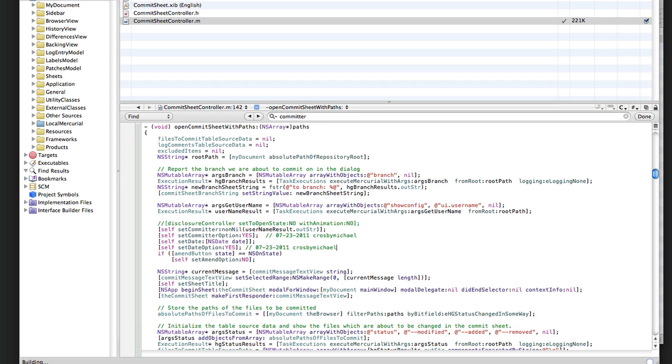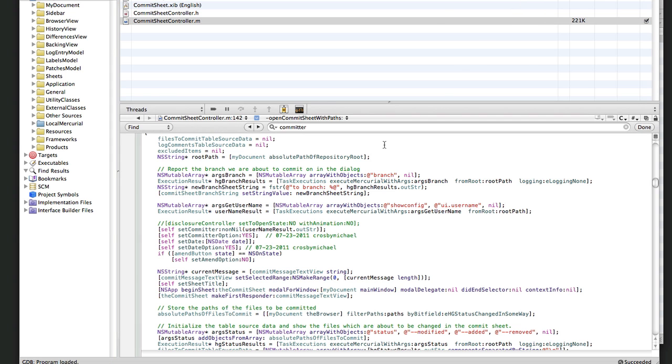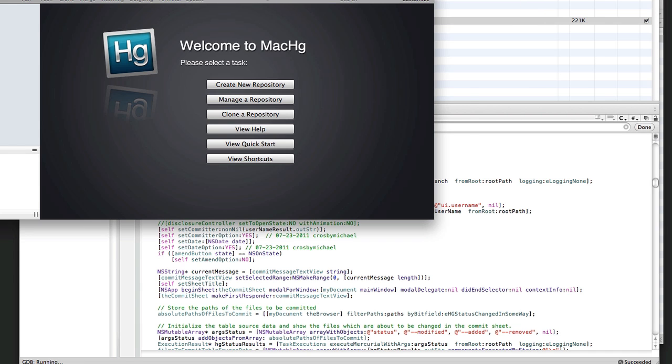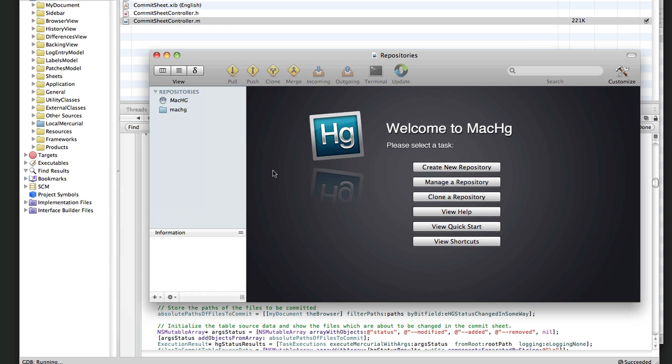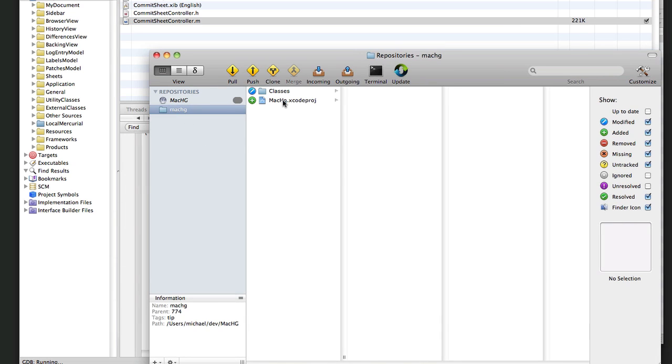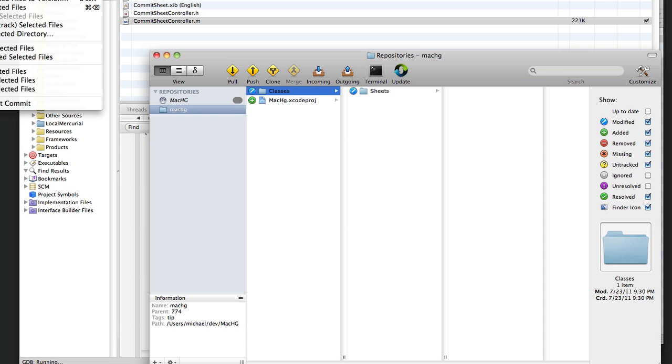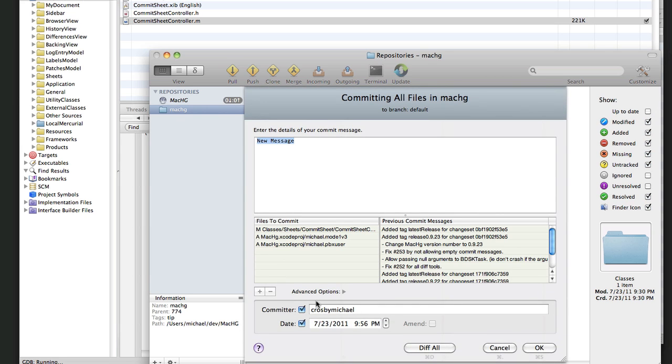I'll hit build and run and see if we can compile this. And this has launched the compiled version. If I jump in here and hit Action, Commit All Files, we can see that we changed it correctly, it didn't break anything, and the committer and date are set to true by default.